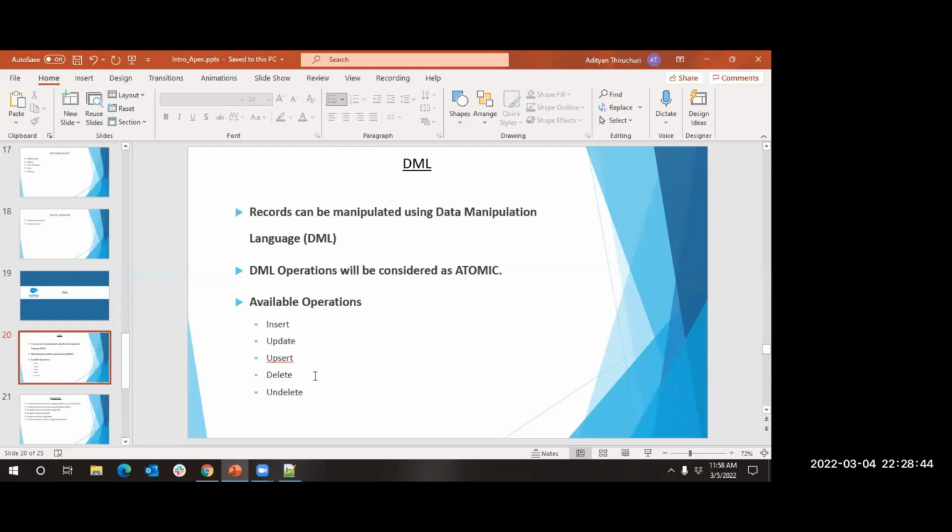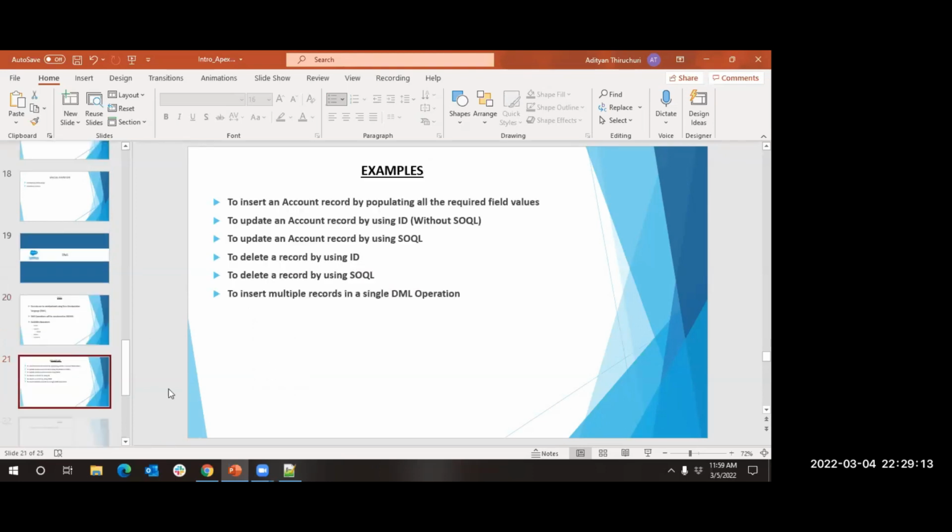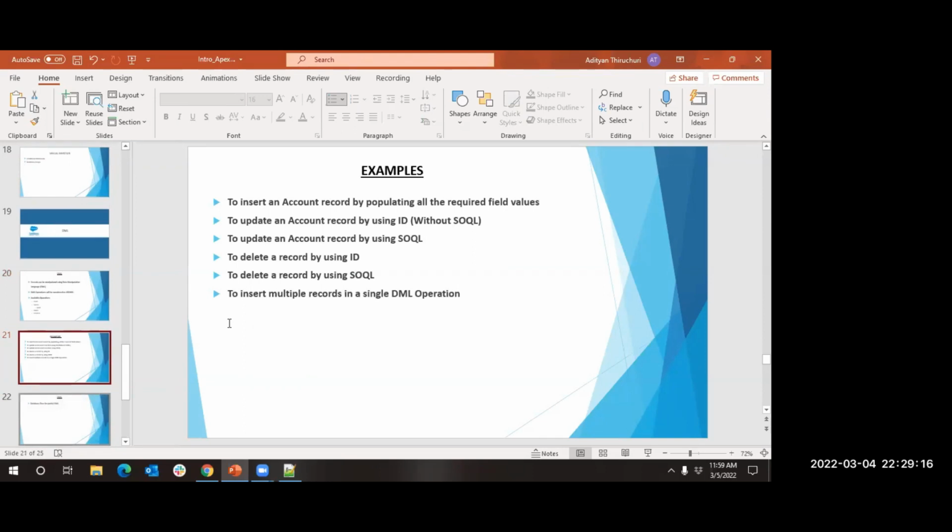Delete is basically self-explanatory. Undelete speaks about a record that is present in the recycle bin and you are trying to retrieve it back. So primarily speaking, these are the four operations. Upsert is still either doing update or insert, but upsert is also an operation. But I primarily feel that insert, update, delete, undelete are the DML operations that we have in Apex. I'm not considering upsert as a real-time operation because it is either doing update or insert. Then let us quickly go through some examples and I will show you how DMLs can be done, and we can go into triggers.